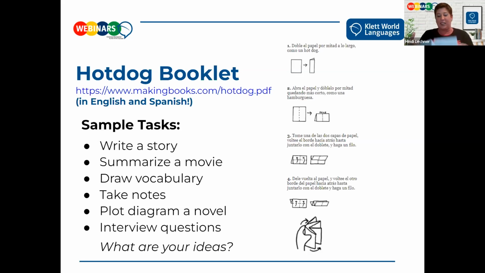You make one little, you don't even need scissors, you just rip it down the middle. And then you get this magical 6-page booklet, right? It has 6 little pages. You can do anything with it.